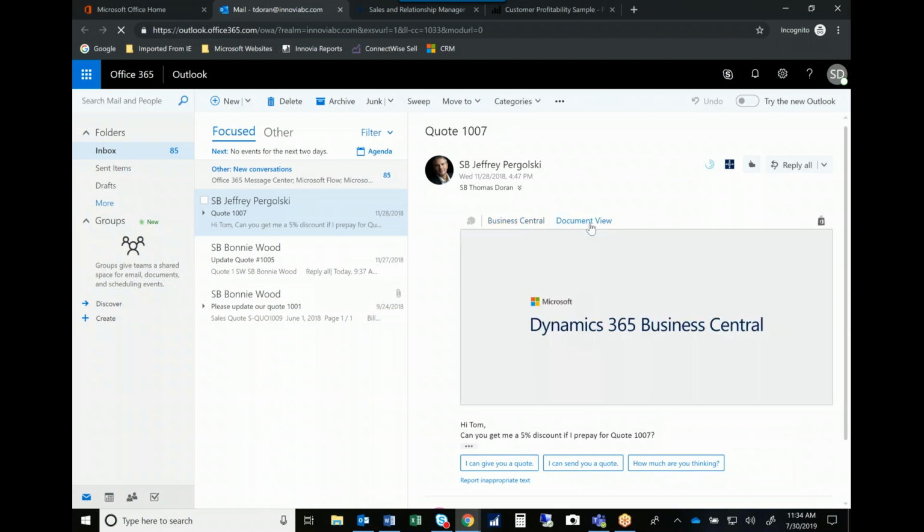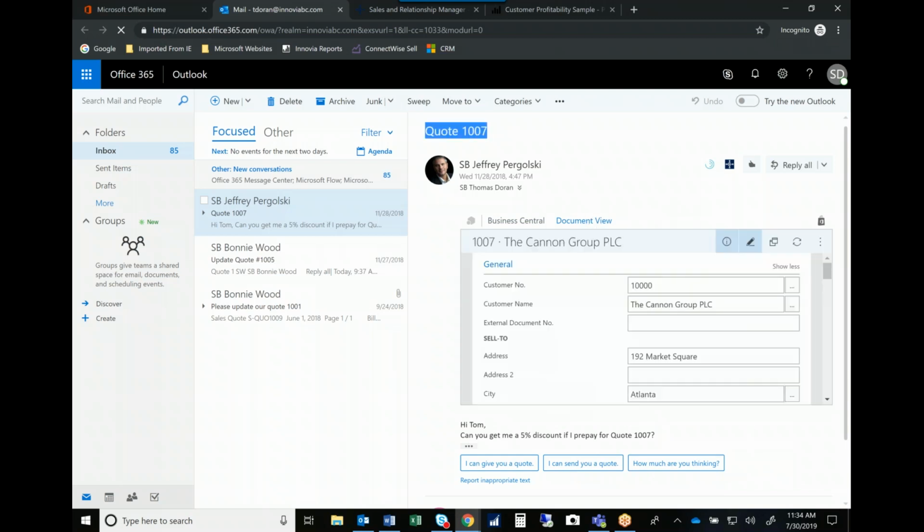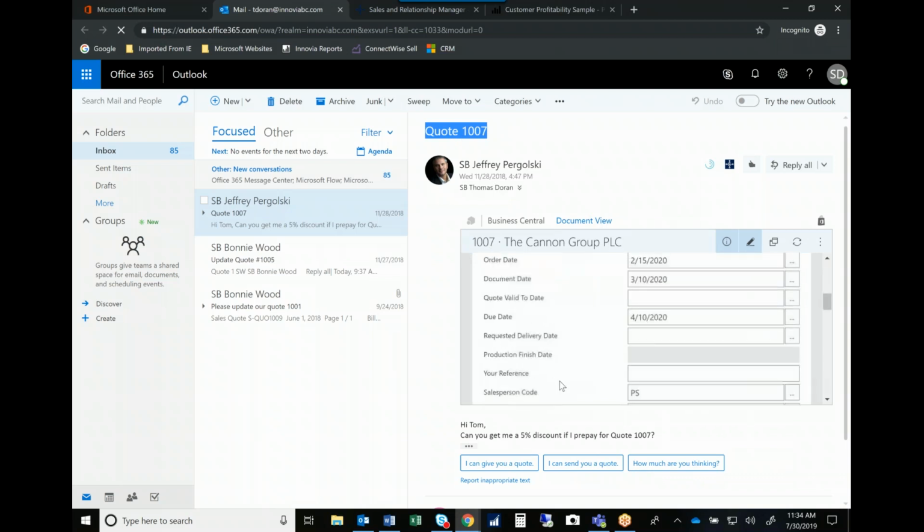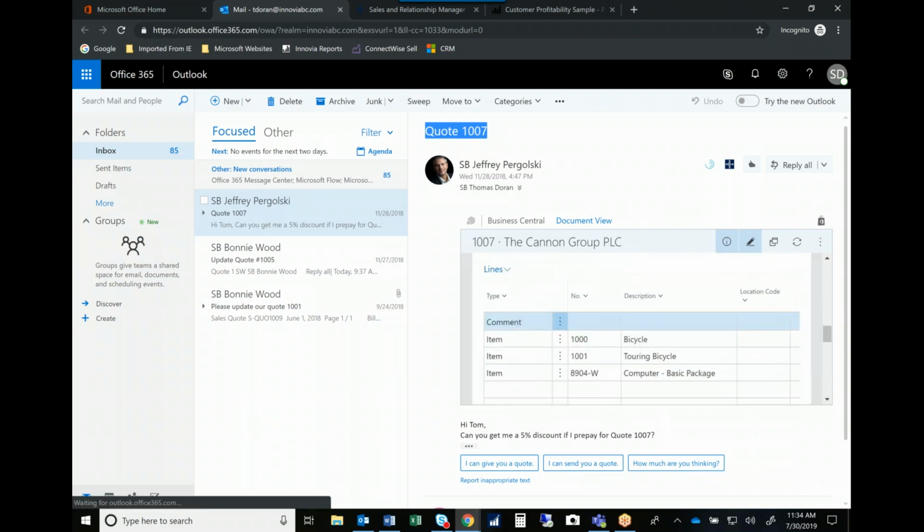So now I'm going to take a look at this particular quote. And Microsoft's logic knows, based on just this quote number in the subject line, to link to this quote inside of Business Central. I can go in, I can adjust this quote, I can play with the products that are on here, and I can determine whether or not I'm going to give him his discount.